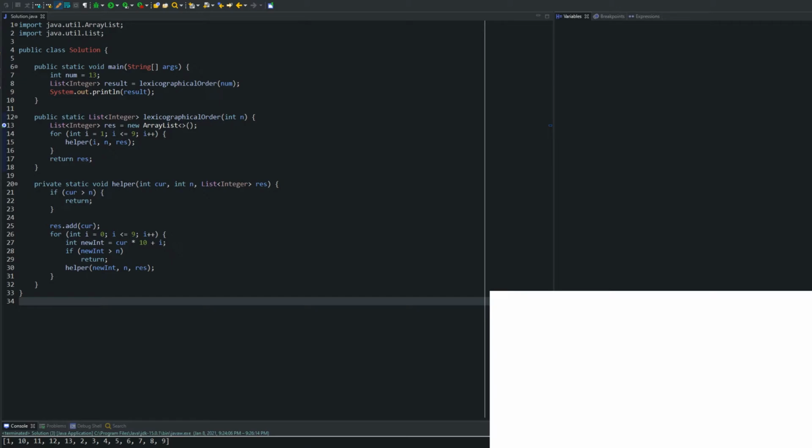Alright, so now we're going to jump into our Eclipse IDE to go over the solution. So here we have our main method, we have our base called method, lexicographical order, and then we have a helper method which is recursive. So let's go ahead and start a little debug session here.